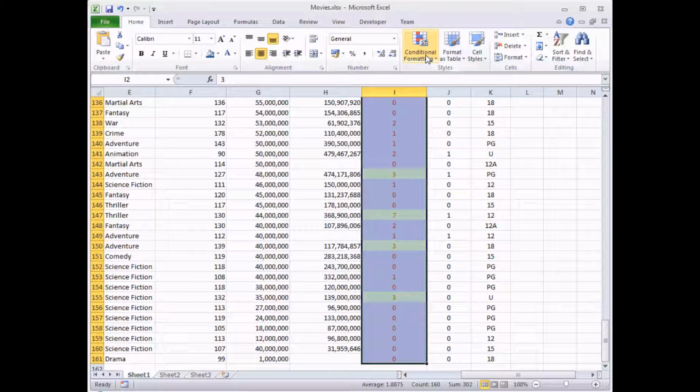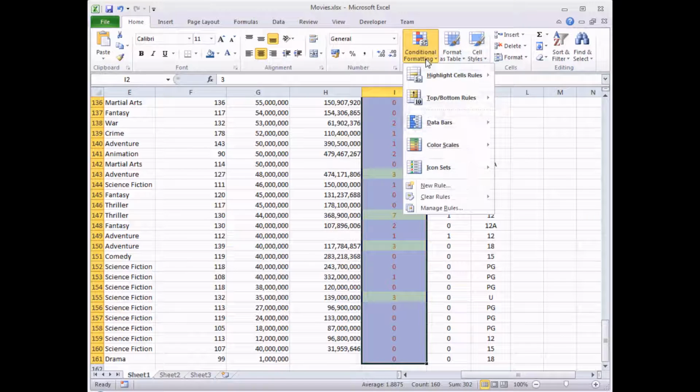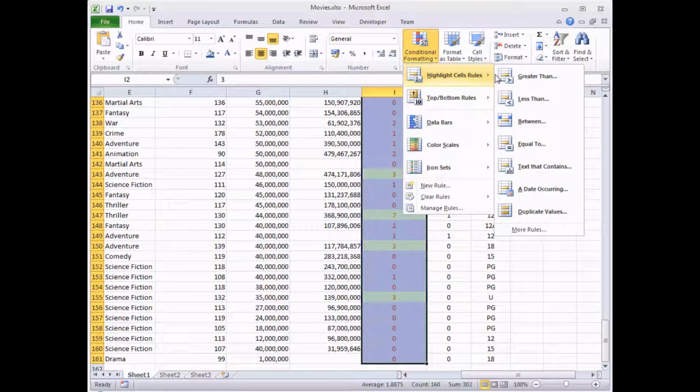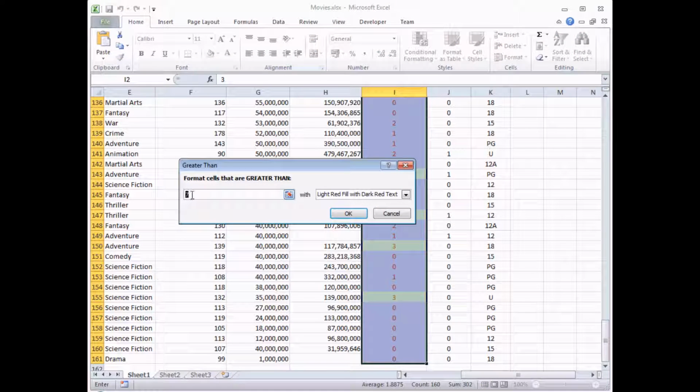One last format to apply to these cells. Head back to conditional formatting. Choose highlight cells rules. And this time I'm going to choose a quick link again, greater than. Excel guesses what number it thinks I want. Again, it gets it wrong. So I'm going to type over that with the number 10. And again, pick a quick format here and choose OK.